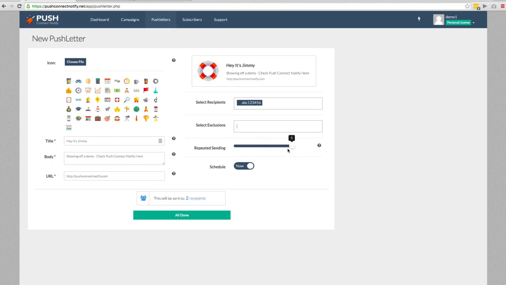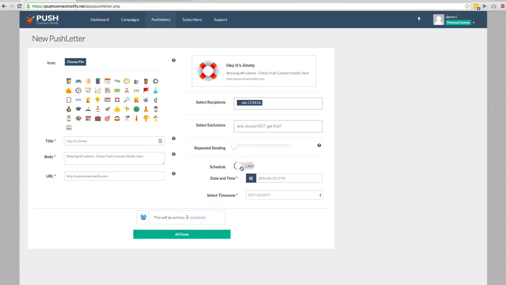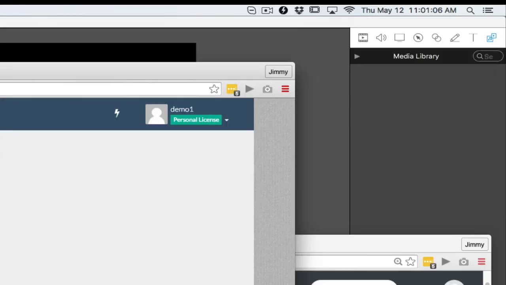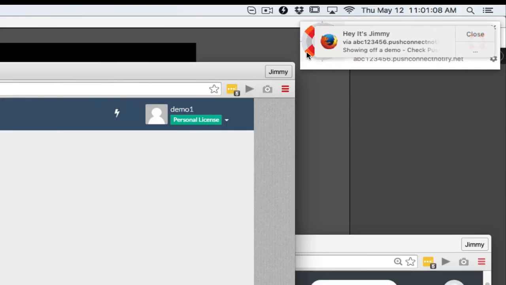And you can even repeat the number of sends, and you can schedule exactly when you want that letter to go out. So you'll see here that we went ahead and it has 2 recipients. So we're going to go ahead and hit all done. And within the next few seconds, we'll see it pop up here on the right-hand side. And you'll see here on the right-hand side where it popped up.